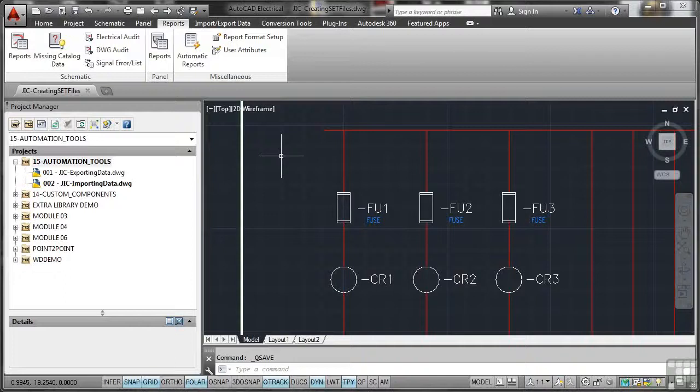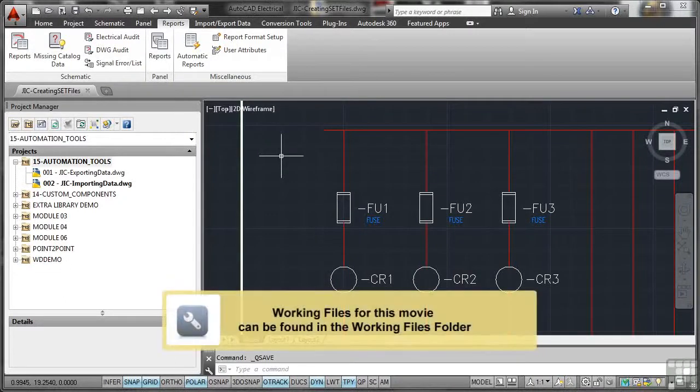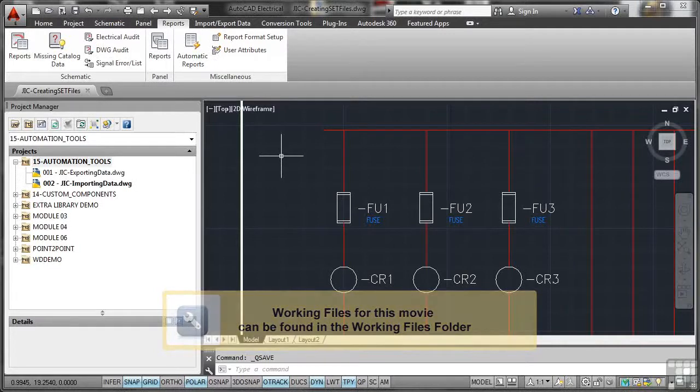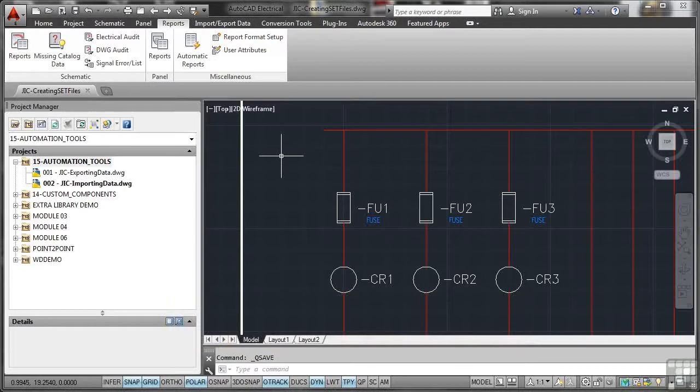We can also set up automatic reporting in AutoCAD Electrical. We can report even onto a drawing if we want to. Let's have a look at doing that now. We're going to create a thing called a set file, an SET file, which is a settings file.